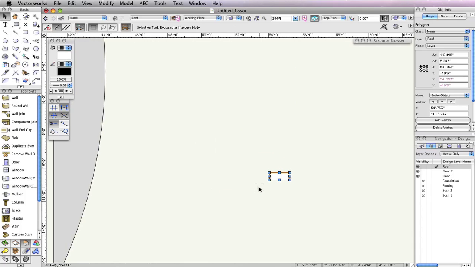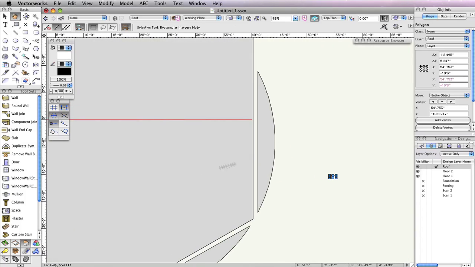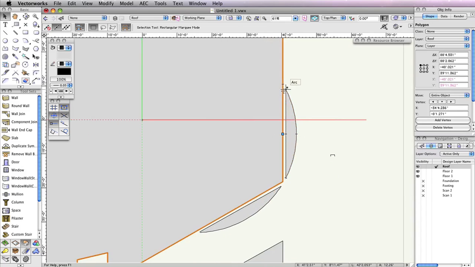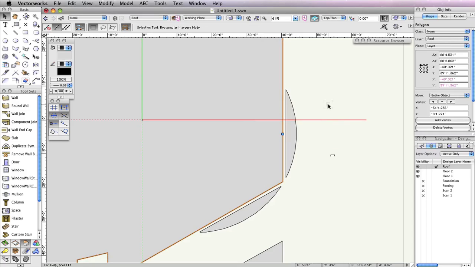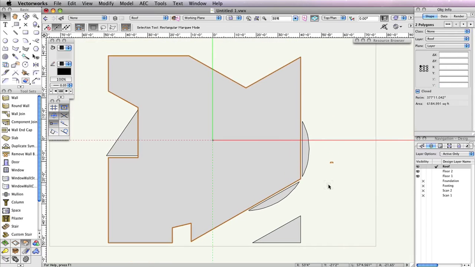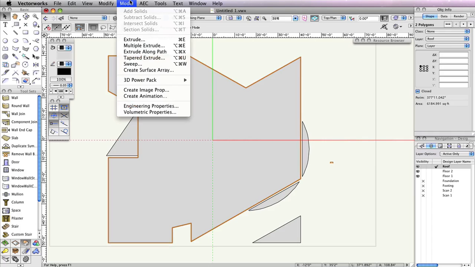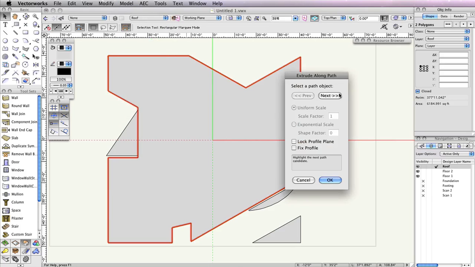Select the polygon that is on top of the main building roof. You may need to use the coincident selection point to select the right object. To do this, hold the J key and select the edge of the polygon. Then choose Polygon from the resulting dialog box. Once you've selected the larger polygon, hold the Shift key and select the smallest polygon we previously created to use as the flashing profile. Now, with both polygons selected, go to Model, Extrude Along Path.